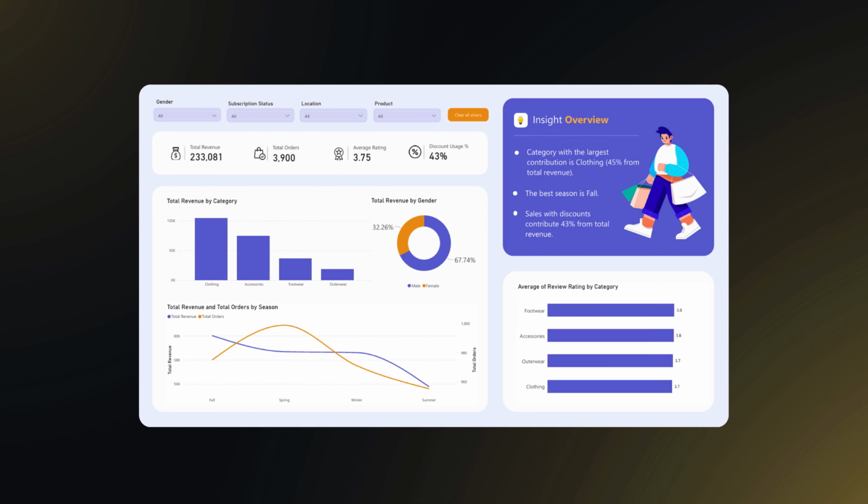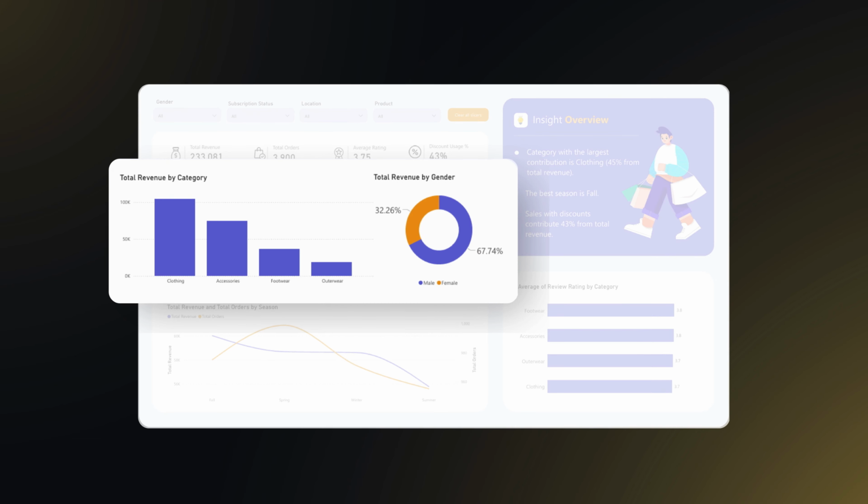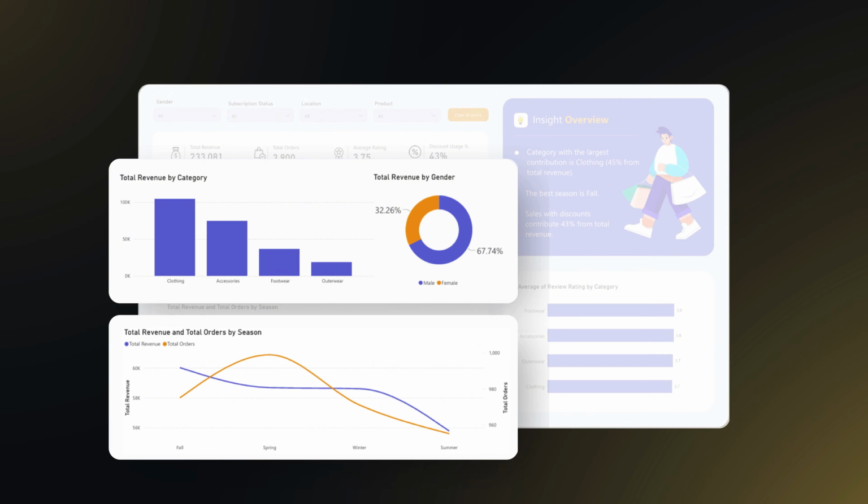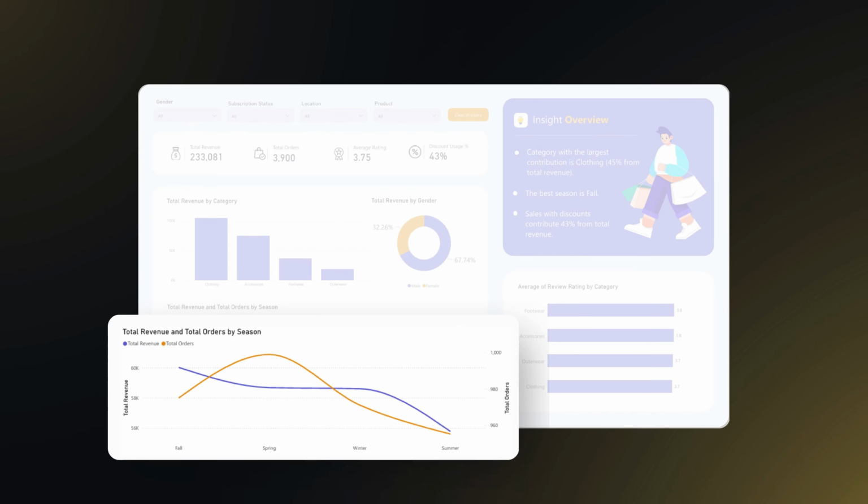In this video, we're going to create a step-by-step comparison chart and trend chart of total revenue and total orders over 4 seasons. We will also create a helper table to sort a series in the order we want.